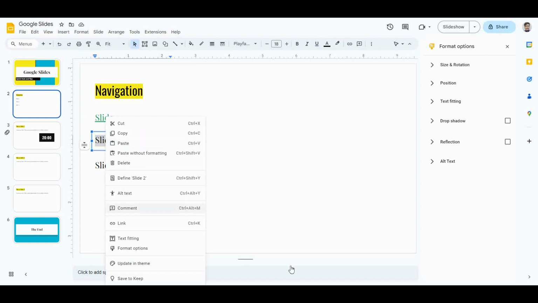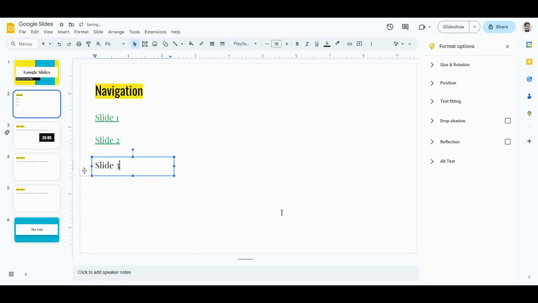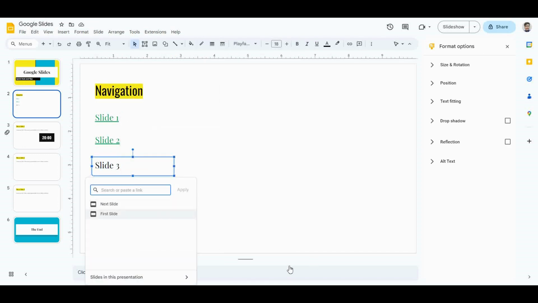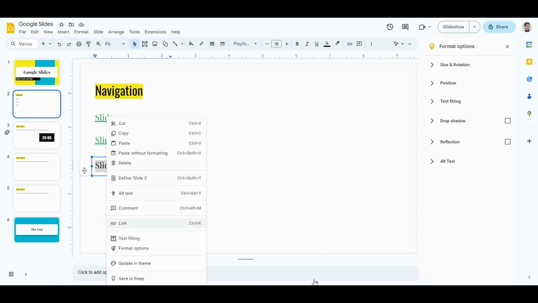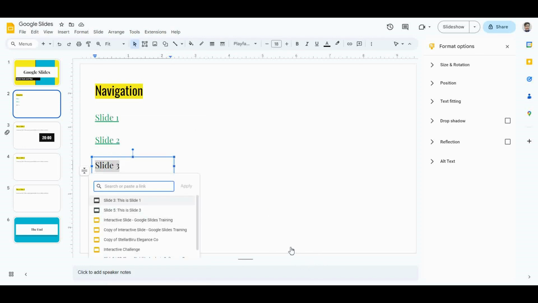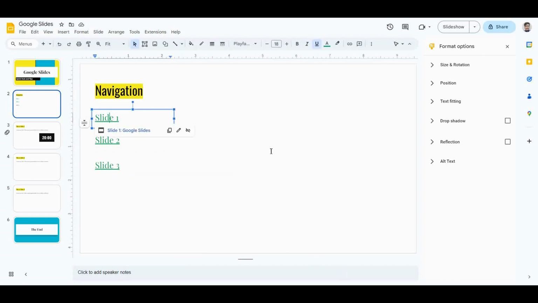Let's right click this and link this to slide 2, or in this case slide 4. And here we can basically link this one to the next slide. And select this and link this to slide 3. There we go. Link to slide 3. In this case, it will be slide 5. And there we go. Click over, and it will actually show you where it goes.